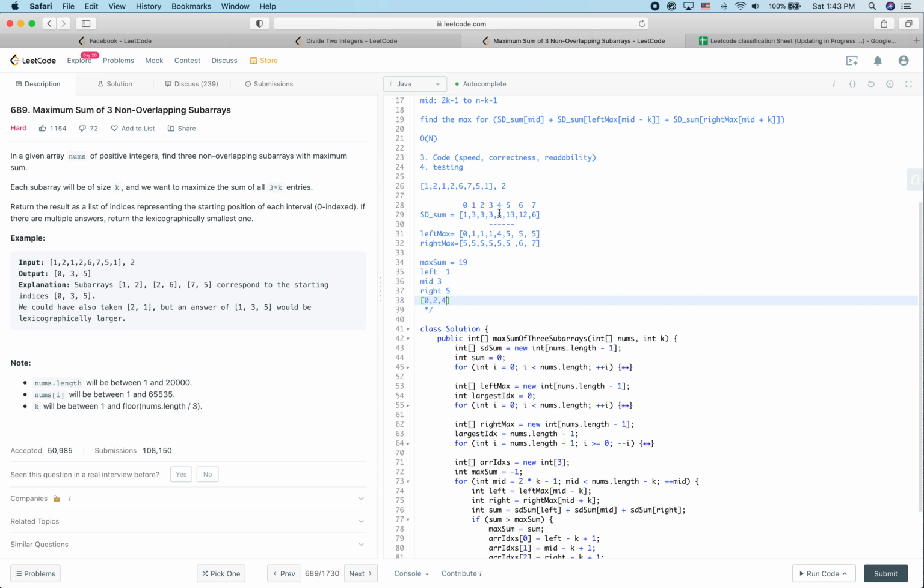When mid is 4, the left is equal to left max 2, which is 1, and right max 6 is just 6. So we see SD sum 1 is equal to 3. So this is 3 plus 8, which is 11, then 11 plus 12, which is 23. So now it's 23 for this. Then we are going to have this set as 1, 3, and 5.